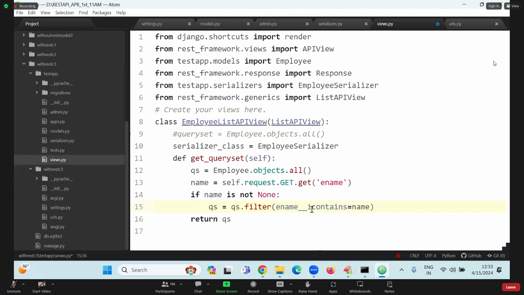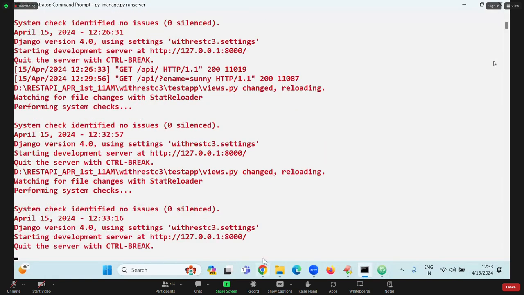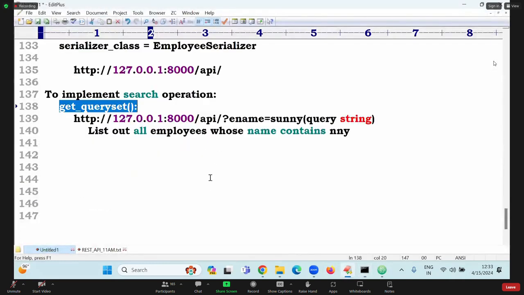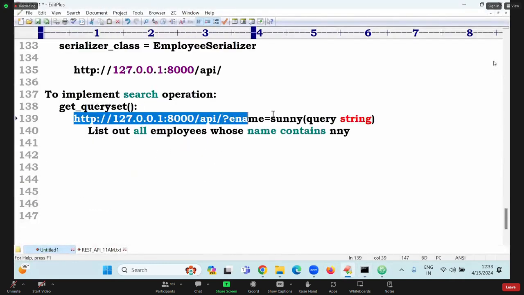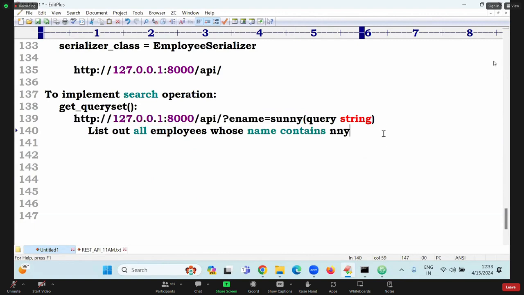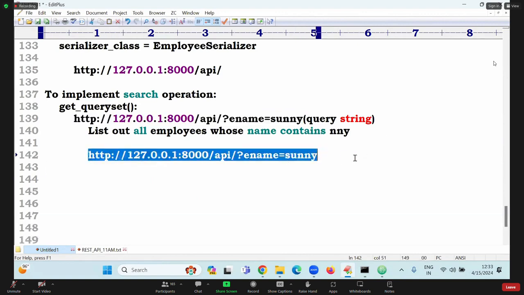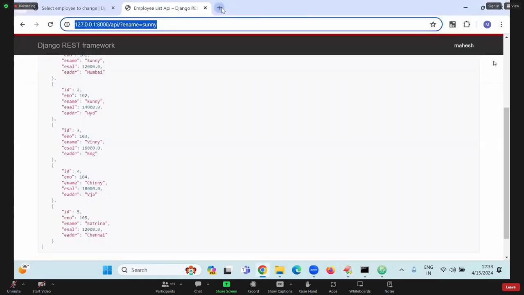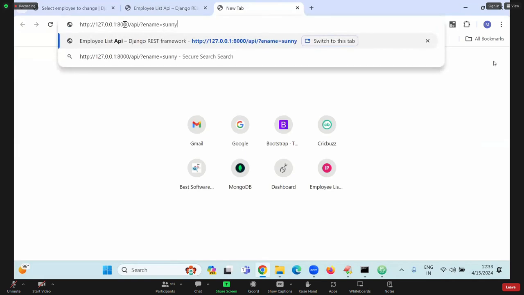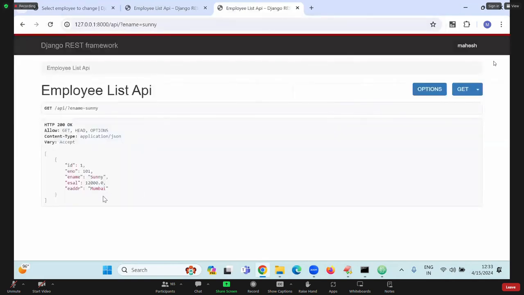Equal ignore case, i-contains means, okay. Now see, the server is ready. Now your query set should be... this is the query set. First one, I have provided ename equal to Sunny. Copy, go to the other browser, paste it. Am I getting only the Sunny record or not?